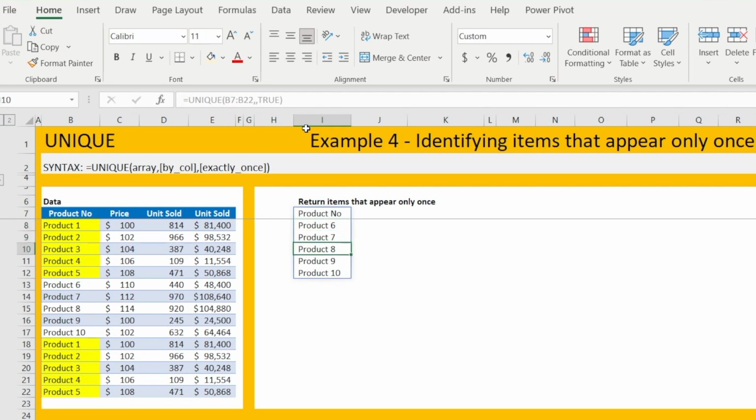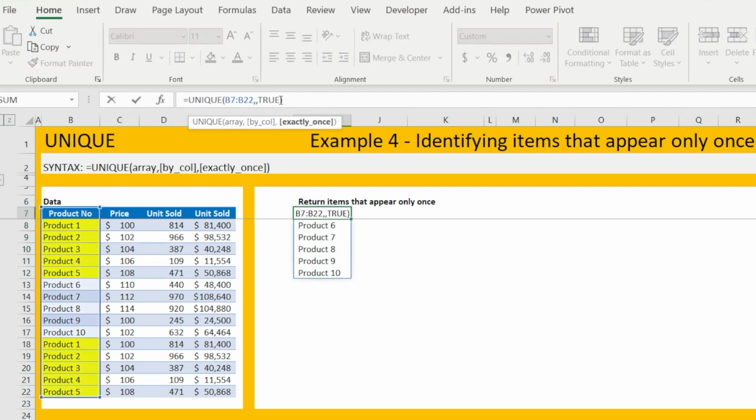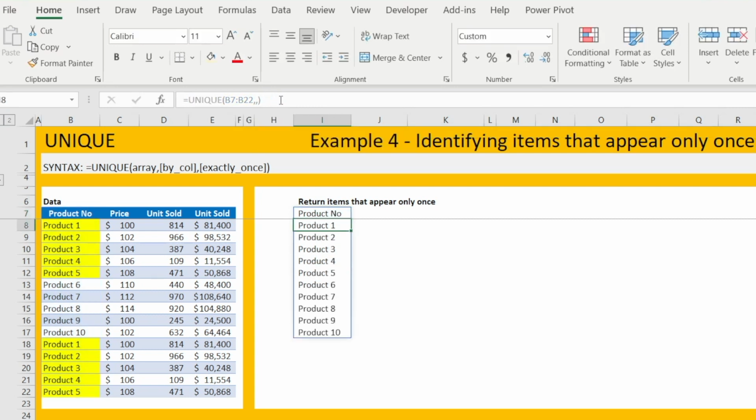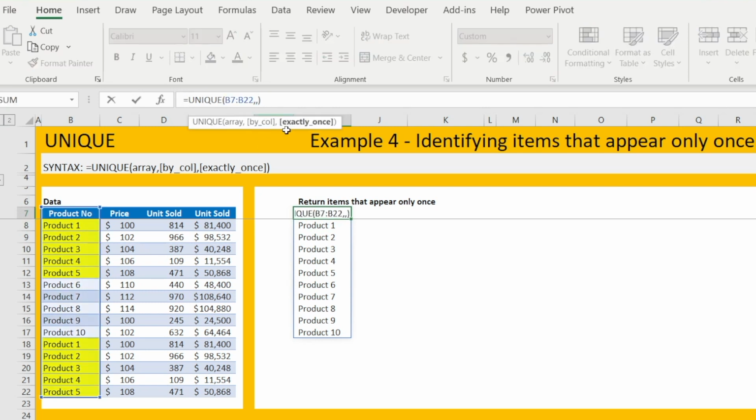And voila, that's it. Now if we don't enter anything, the default is to basically give us everything. So it's a unique list based on everything that is in this table, whether it appears once or twice. If we want to show only items that appeared once, then we need to enter the input, which is exactly once equal to true.